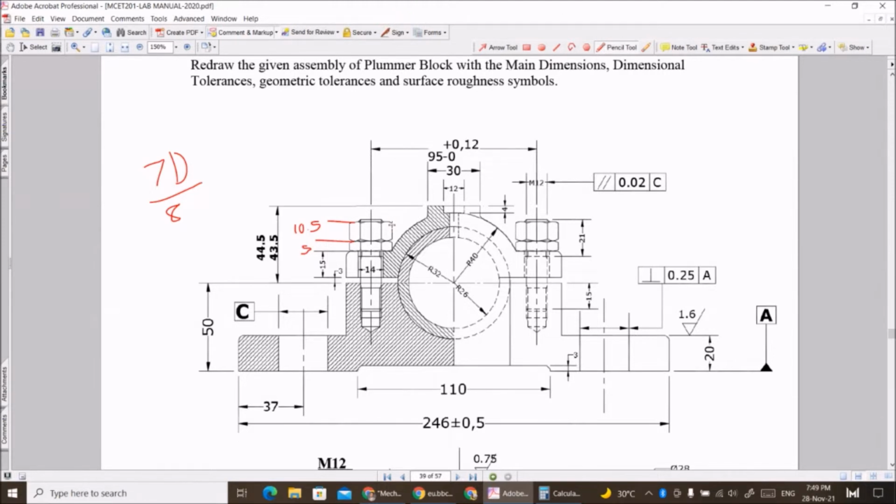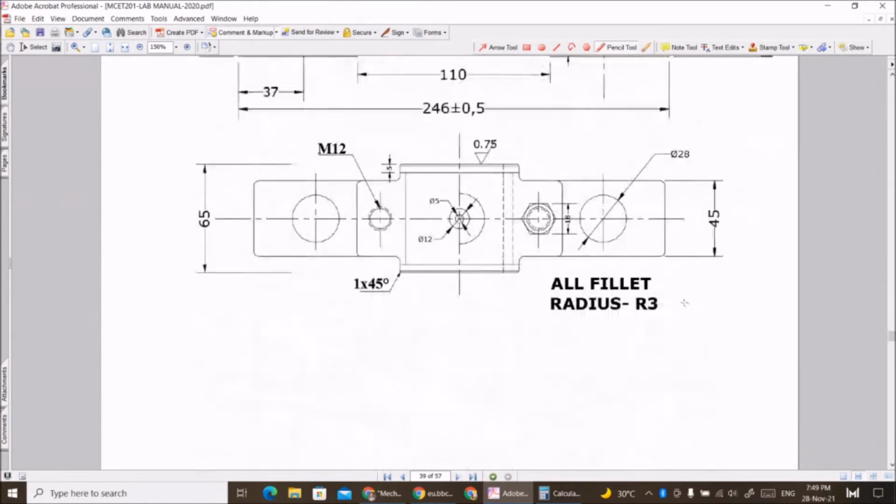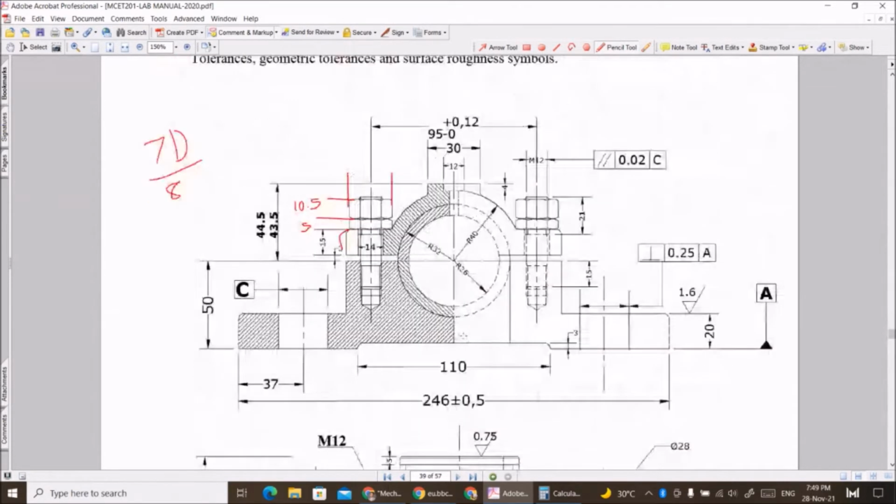Now this W is 1.5 times D. This is the distance between corners, not faces, so we need to calculate that. After that, we need to assume this as a thickness. The fillet radius is 3. Then we can draw this vertical line, and this part is very easy to draw. We'll draw the half portion, and then we'll make the mirror with this radius.